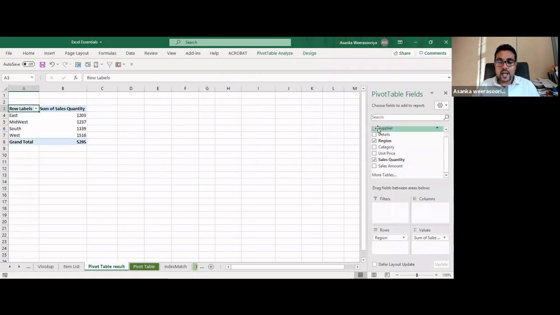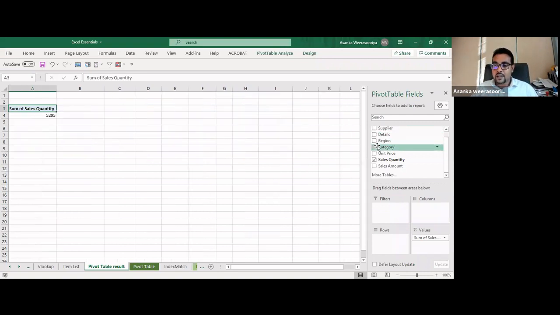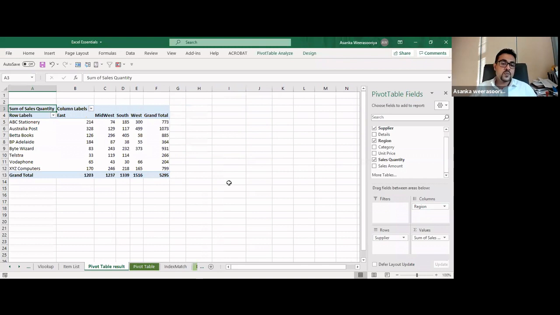When I add a supplier here, it appears like this. Now you can see column headings and row headings both. If you want, you can change both. Now remove supplier and region, then take the supplier as rows and region as columns. In this way also you can prepare. So see what happened when I put both together.